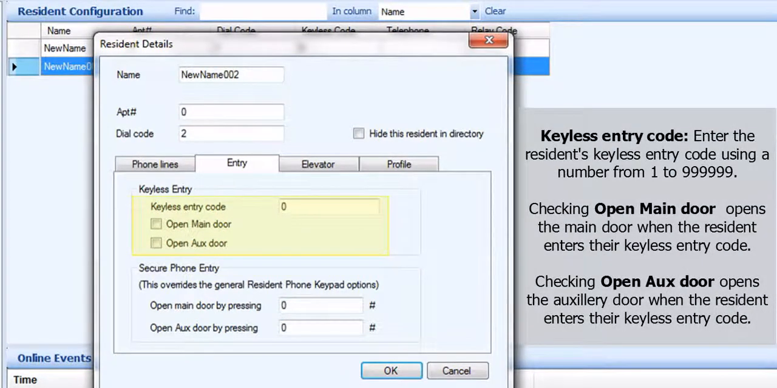Keyless entry code. Enter the resident's keyless entry code using a number from within the range. Checking Open main door opens the main door when the resident enters their keyless entry code. Checking Open auxiliary door opens the auxiliary door when the resident enters their keyless entry code.